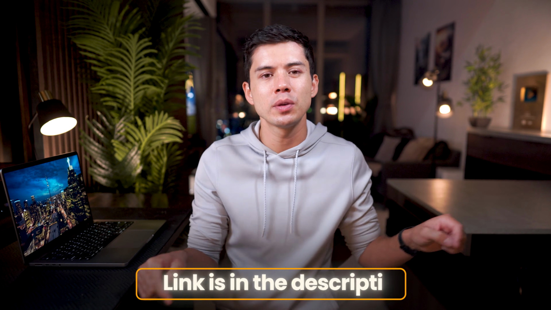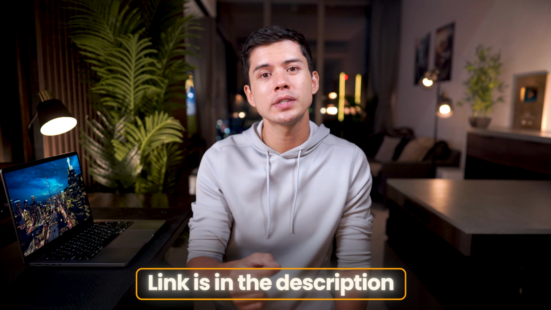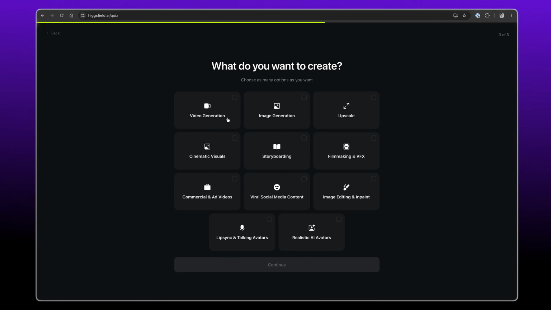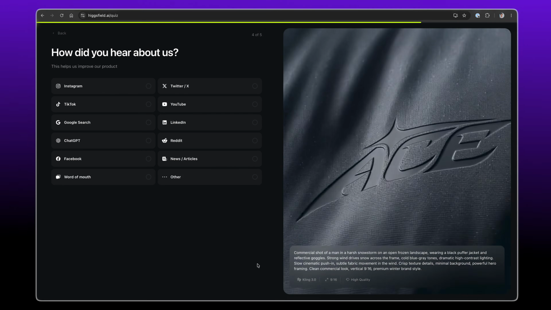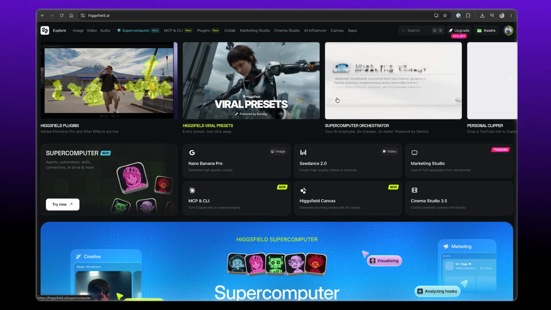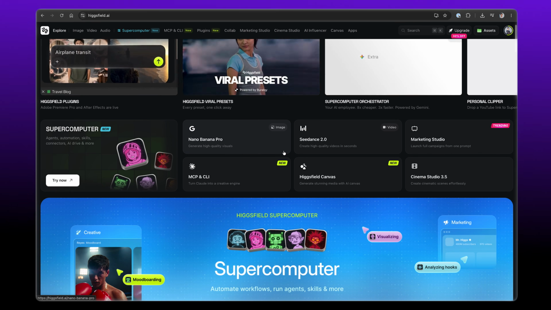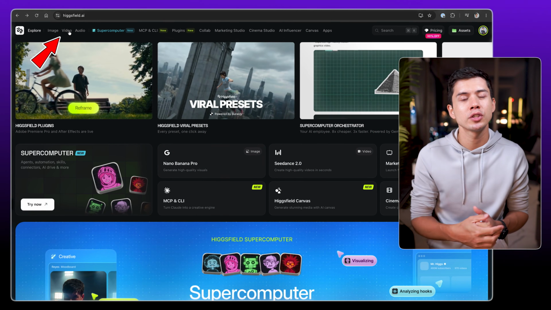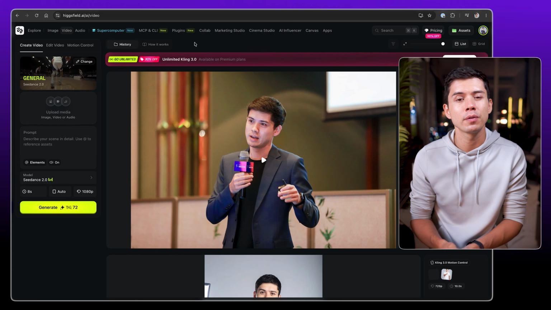Now, to get started, head to higgsfield.ai, link is in the description, and create an account. And when you sign up, it walks you through a quick quiz. It takes about 30 seconds, just a few questions about how you plan to use it. And it's how Higgsfield customizes the platform for your specific use case. Once you're on the homepage, it might feel a little bit overwhelming because there's just so much you can do with Higgsfield, but that's why I've made this video, to give you a step-by-step guide and make it a lot easier. So head over to the video tab at the top and click Seedance 2.0 from the drop-down menu.